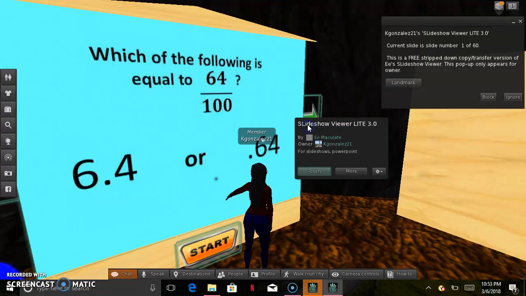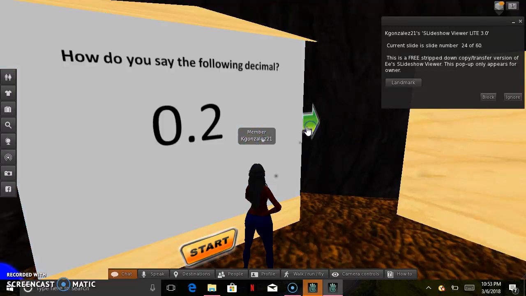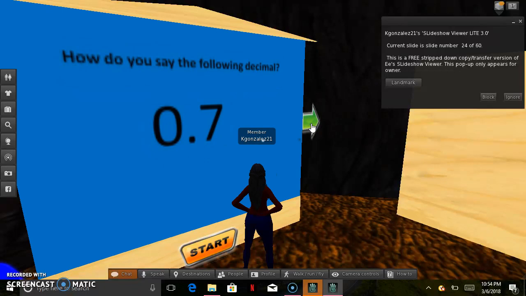This is another example for you to practice. And we have to be kind of careful where we're pressing it, because if we press it somewhere we're not supposed to, it's going to take us back to where we started. So how do you say the following decimal? 0.2. It's 2/10. How do you say the following decimal? 0.7, and just wait for them to give you a response.